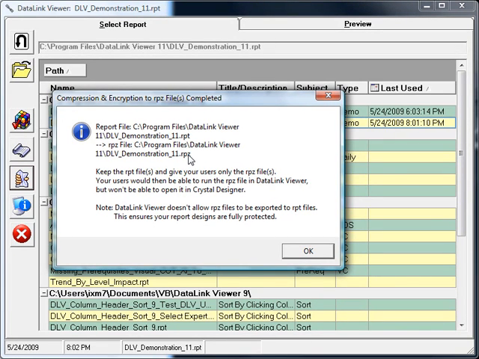You can create reports that you then sell, deliver to your users, and they cannot open them up in Crystal. So they cannot change the design, they cannot figure out how you designed them. But within DataLink Viewer, they run just like any other Crystal report. So you keep the RPT to yourself, you give your users the RPZ files.